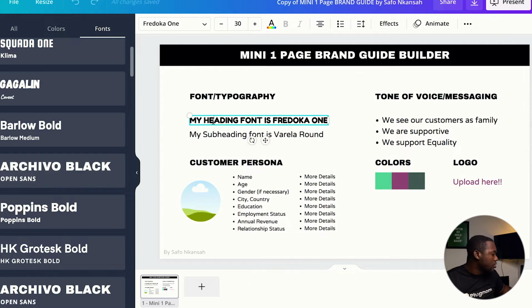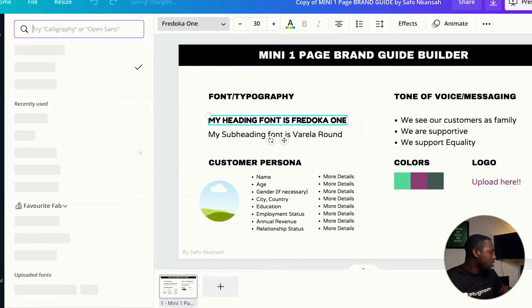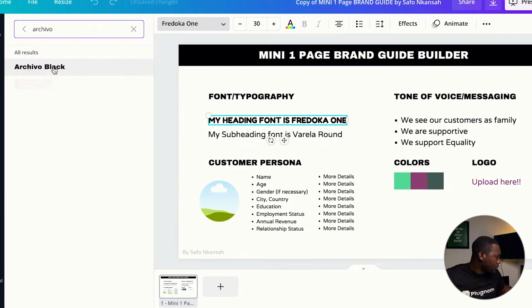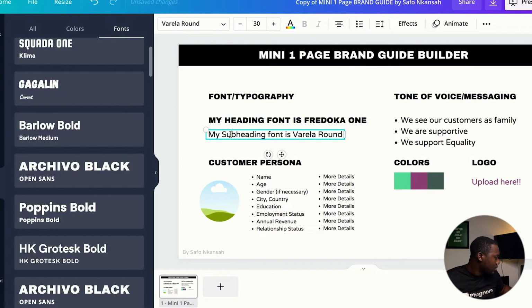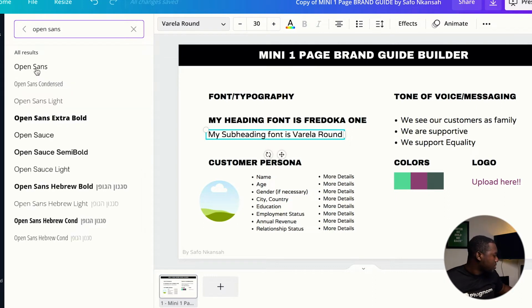for your branding. So all you have to do is go back to your heading font and highlight everything, click inside the font drop down and replace that with Archivo Black. Okay, so it loads up. Now for the subheading, you want to change that also to Open Sans. So you highlight everything, click on the font drop down and change that to Open Sans. As soon as it pops up, you select the font.